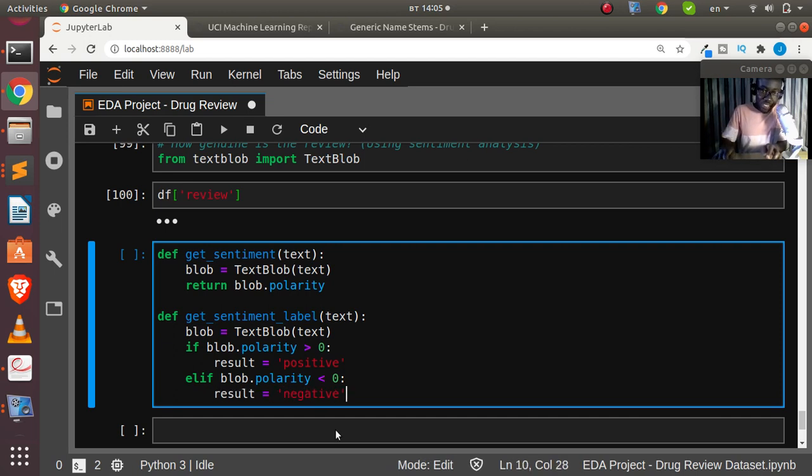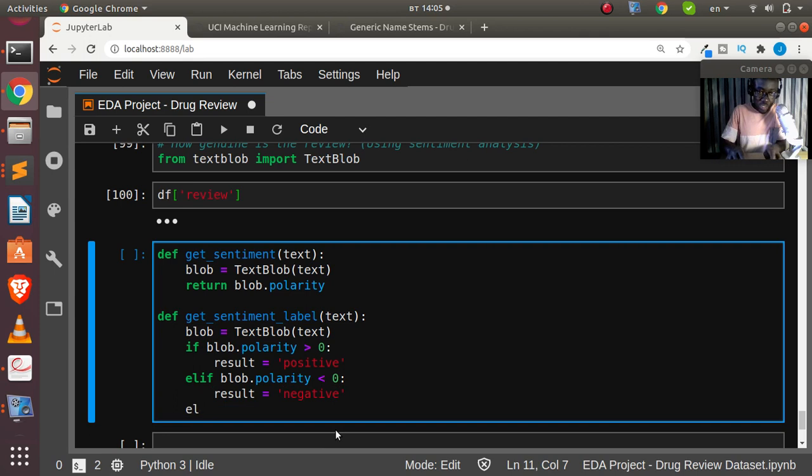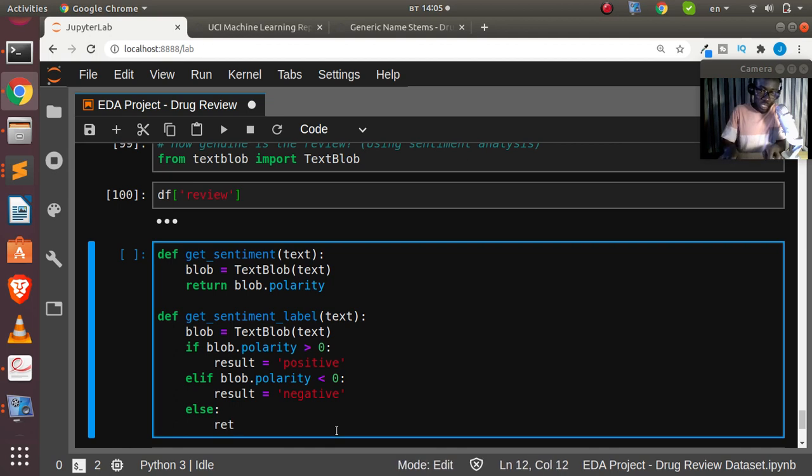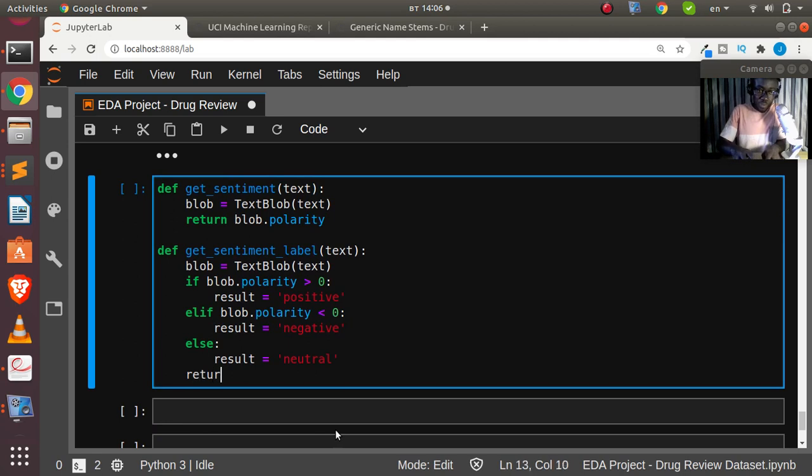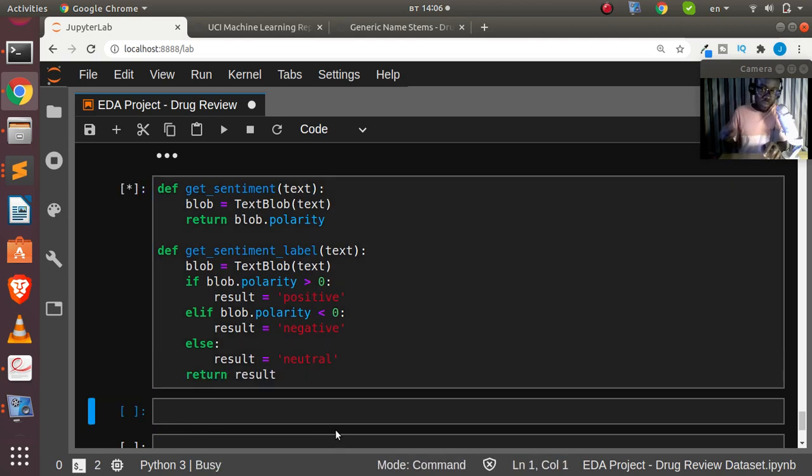That is all. Then the third one is going to be else, that is if it's 0. So else, result is neutral. Any other thing, neutral. That is something simple that you have done. So I've created a simple function, then I'm going to return result. Created 2 functions to help us with that. So let's test our function.